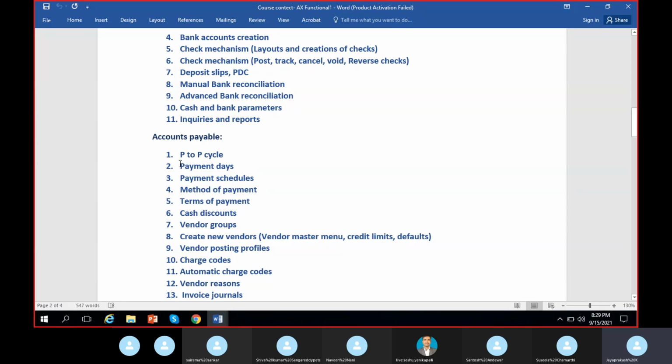So normally we can create payment days in Dynamics to give the payment days to the invoices. So whenever an invoice is created, we can give a payment day. The payment day indicates on which particular day the invoice is going to be paid. Like in a month, which particular day, or in a week, which particular day the invoice has to be paid can be given by payment days.